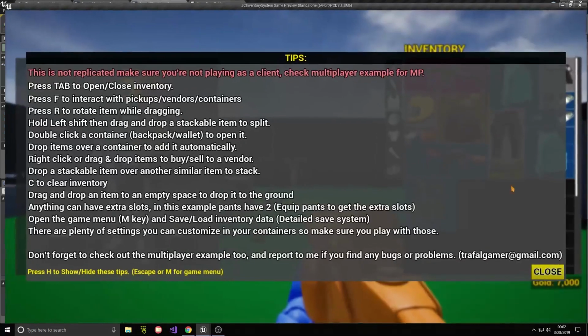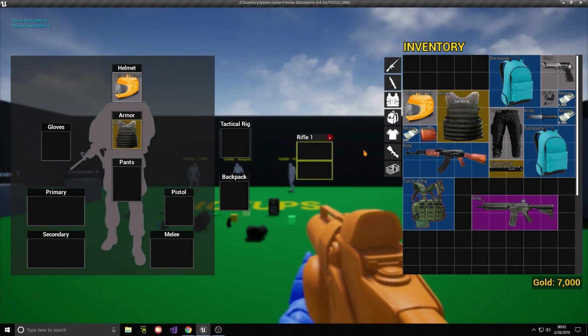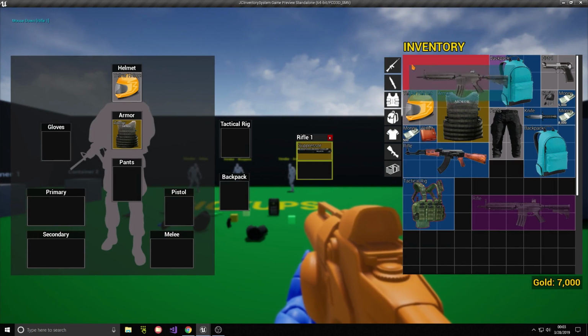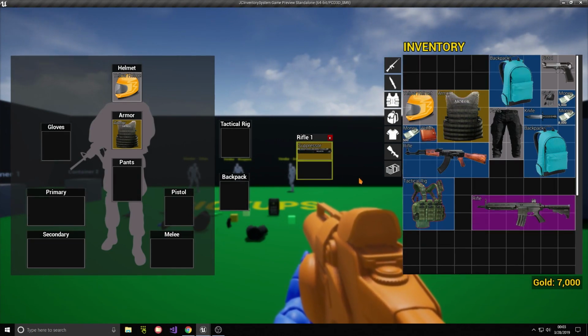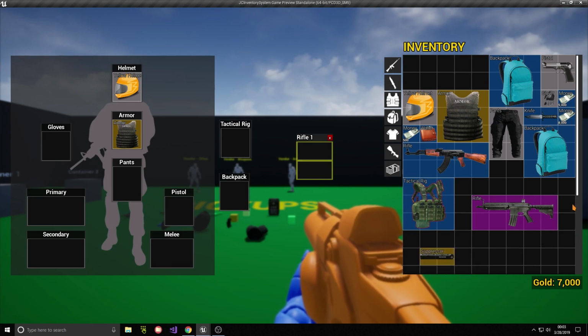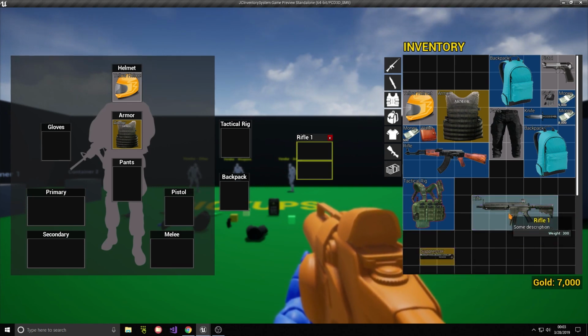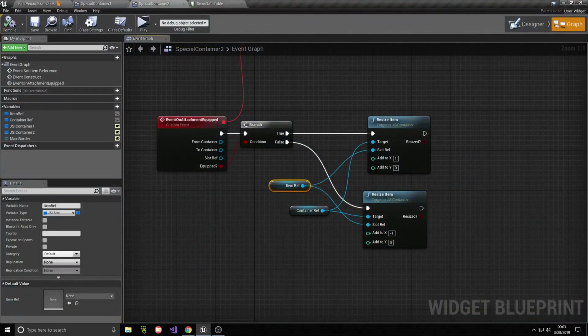Now if we double click here, make sure we have enough space, add the suppressor. As you can see, now our rifle is wider, and we can take out the suppressor, and as you can see, the size of the item gets changed.